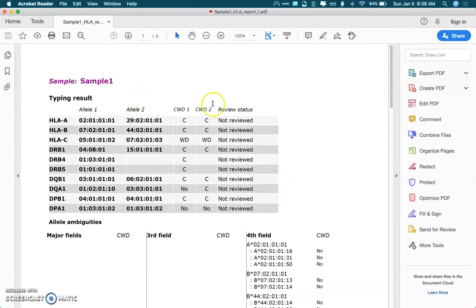Then there's a typing result in sort of a spreadsheet format here. And what it shows, first of all, in the first column, is the different HLA genes that were sequenced in the run. First of all, it shows the class 1 alleles, HLA-A, HLA-B, and HLA-C. Then it shows the class 2 alleles, in this case DRB1, DRB4, DRB5, DQB1, DQA1, DPB1, and DPA1. In some runs, we also see a DRB3. It depends on the patient that you're working with. And so in this case, it just shows the class 1 and class 2 alleles in the first column.